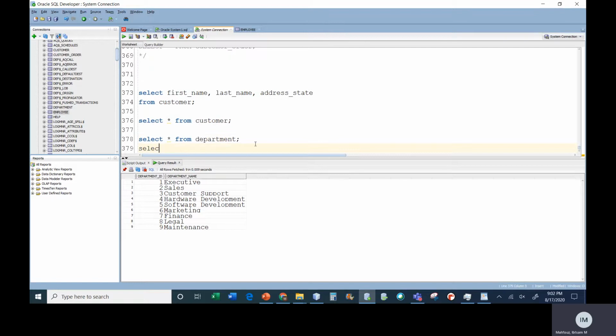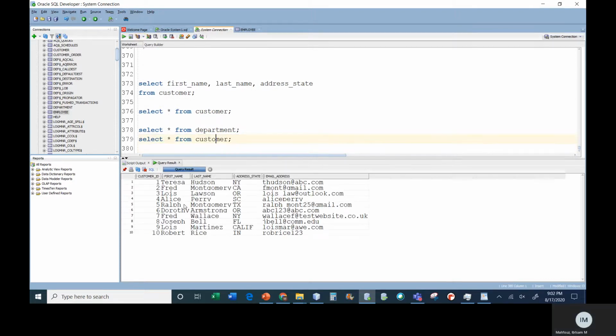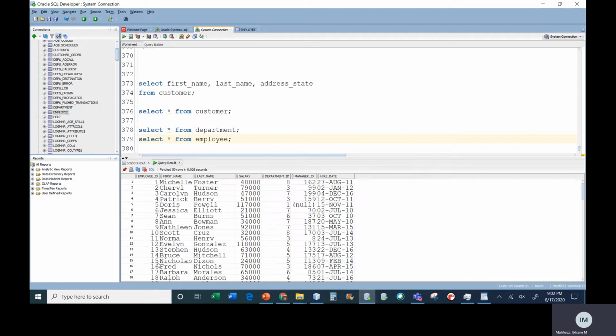Now, if I say select asterisk from customer again, and I run that command, sorry, I didn't want to show customer. I wanted to show employee. So let's run employee and run that. I will see that every employee has a unique ID, a first name, a last name, a salary, and they have a department ID. Where is this department ID coming from? It is actually coming from the department table.